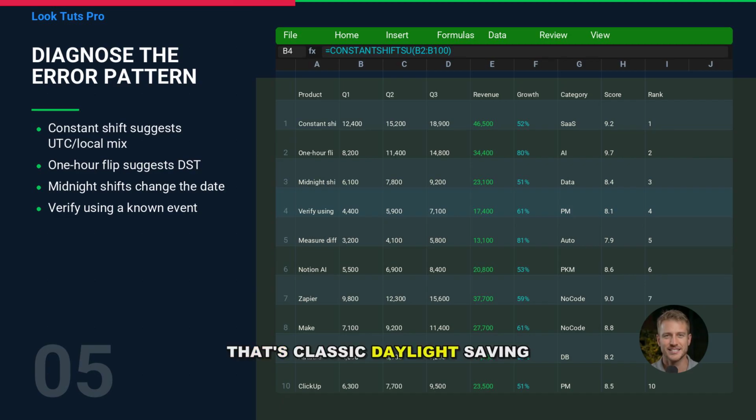That's classic daylight saving time. Signature 3 is a date shift, where times near midnight jump to the previous or next day. That often happens when you apply an offset without considering that Excel stores days as whole numbers. A simple test is to pick a row you can verify, like a system event you know the real time for, and calculate the difference between your Excel value and the expected value.